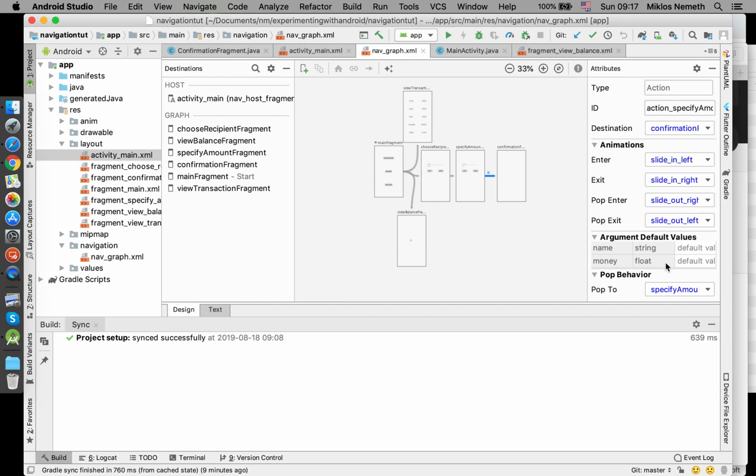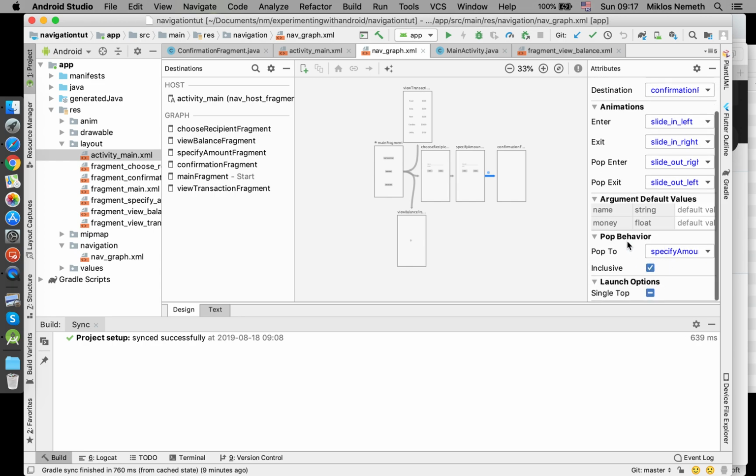And you also have the option to define a pop, that is backward navigation behavior. You can define that, for example, when backward is clicked, from here you go back, practically you skip this. That's why this means specify amount. This fragment will be skipped.